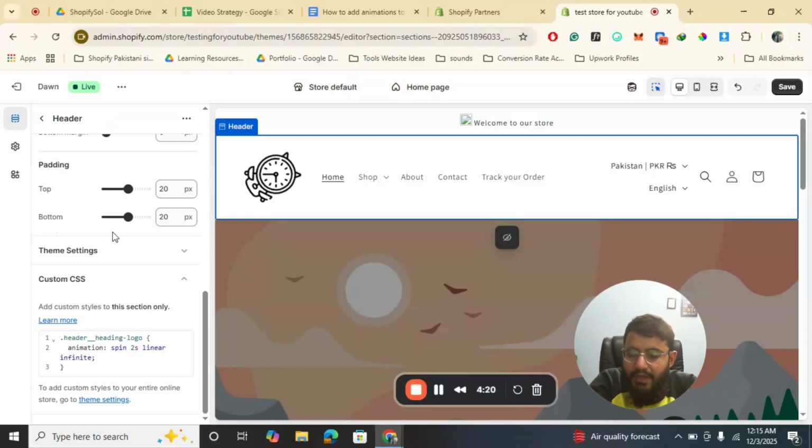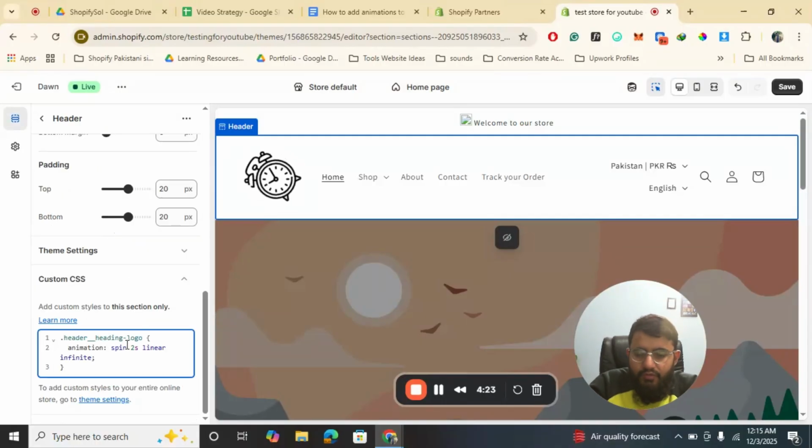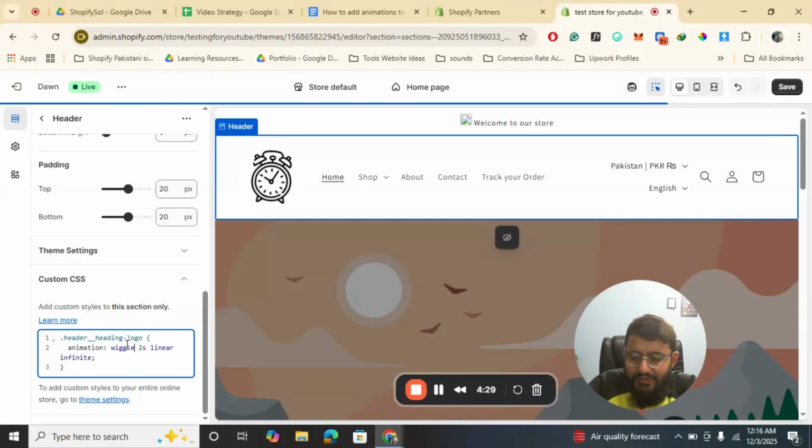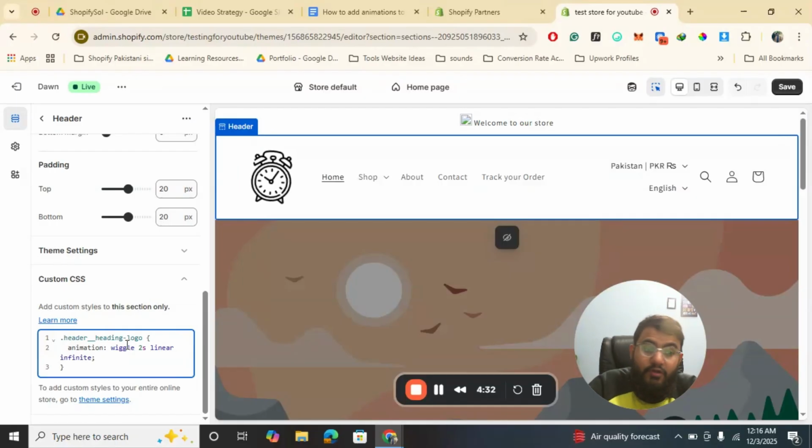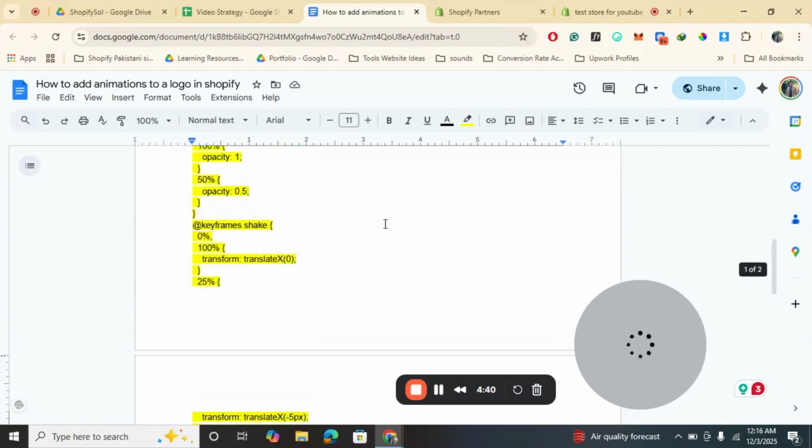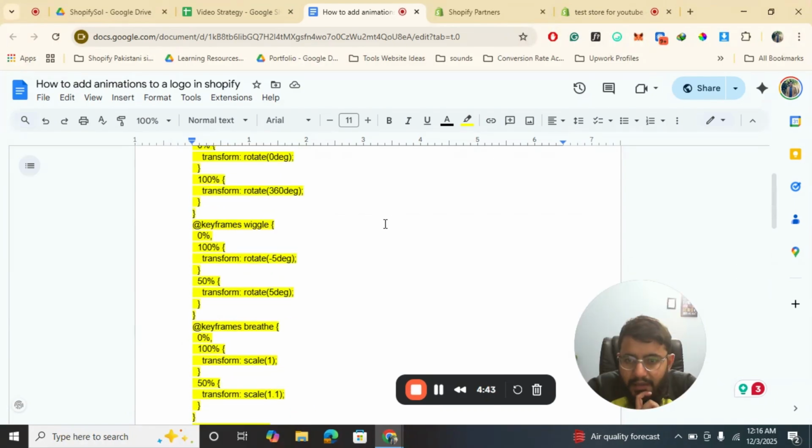So you just have to add the code once, and now you just have to do wiggle instead of spin. You just have to play with the names now, so it will save. Now it is wiggling. You can also increase the time duration also, but it's up to you.